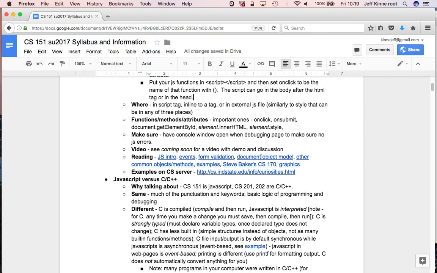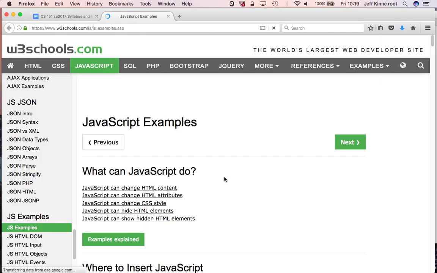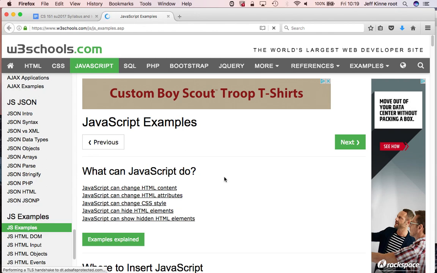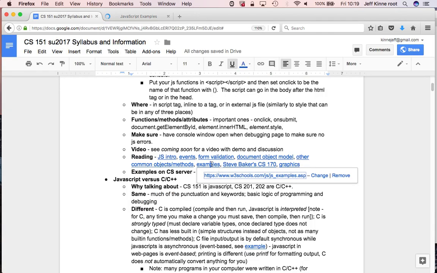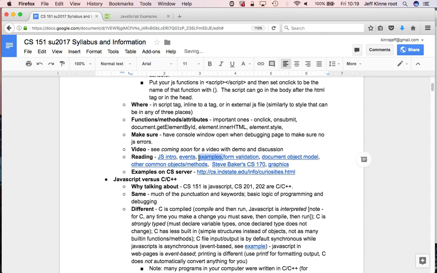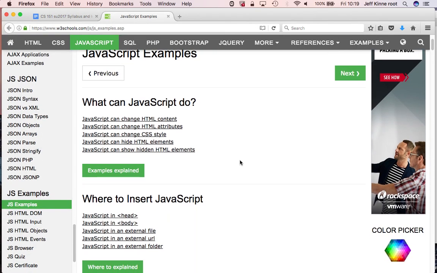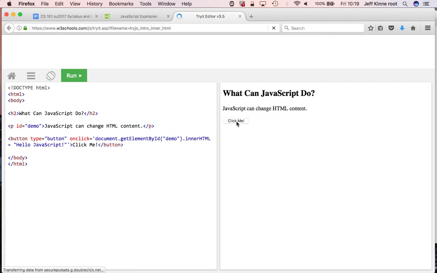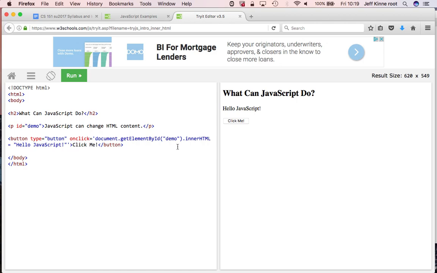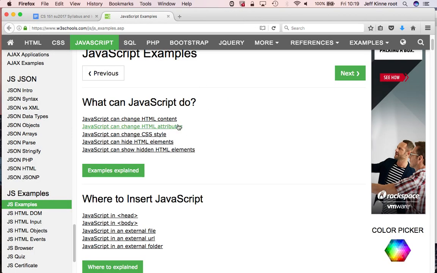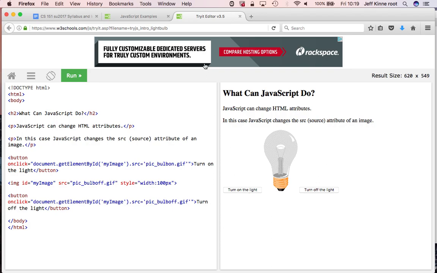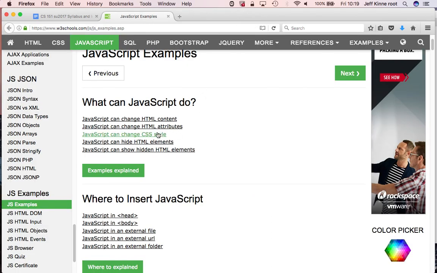Let's go to examples. So these are going to be some examples. Let's move that up. That's probably the next one. Okay. So let's just look through some of these examples. This is one we already looked at. This is also another one we already looked at.